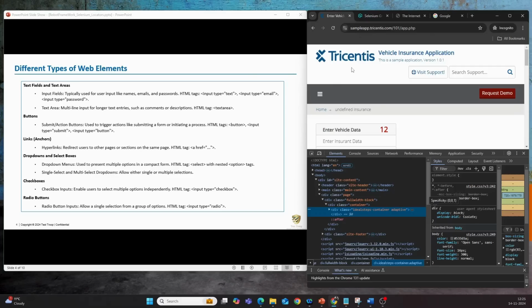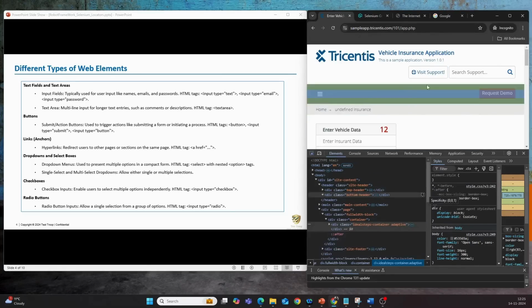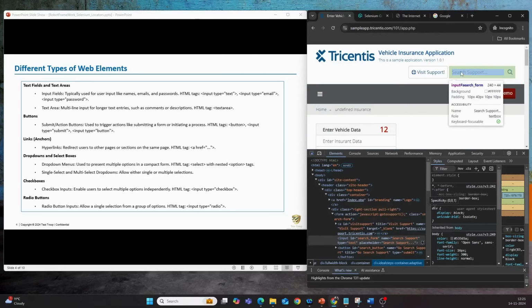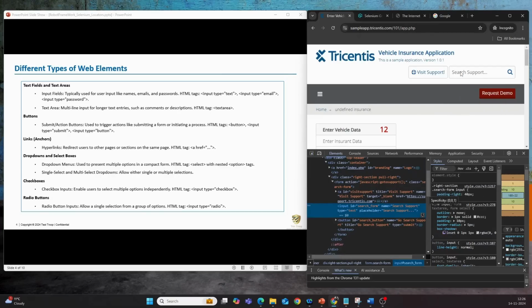Okay, so if you want to inspect a particular element of your interest, then you'll have to use the select tool, and then go and click the element of your interest. Here it is a text box. As I told, this text box always starts with the tag called input, and it will have a type attribute. Here the type attribute is text.